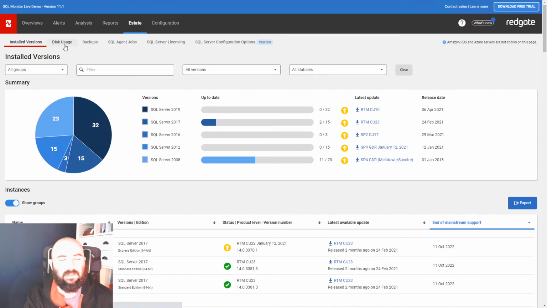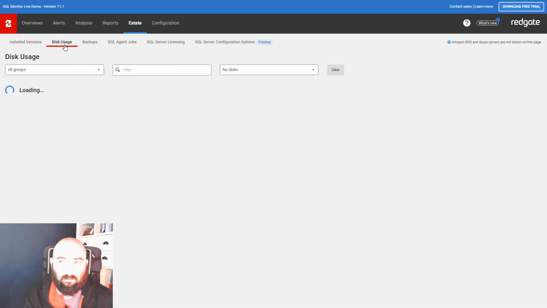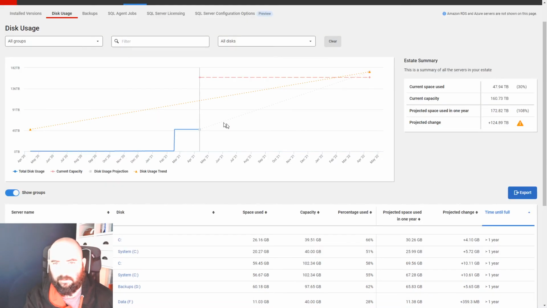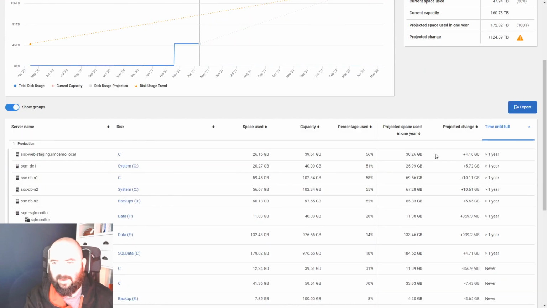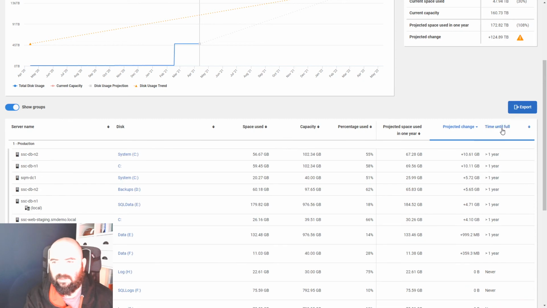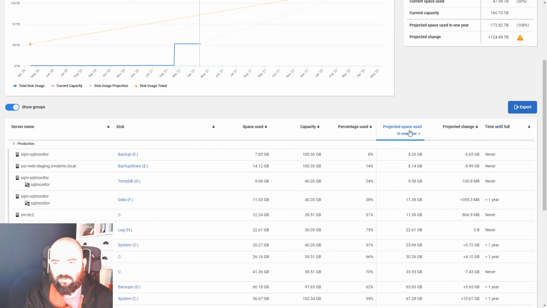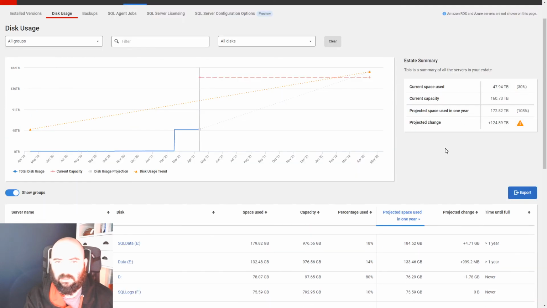Similarly, we have a simulated sample of data across the disk usage section for the estate as well. So you'll be able to see what an estate disk usage graph would look like. While we wait for that to load, that's the graph at the top, and what's important here is tracking the projected change and time until full to make sure that there are no specific drives that are going to breach the capacity you have.